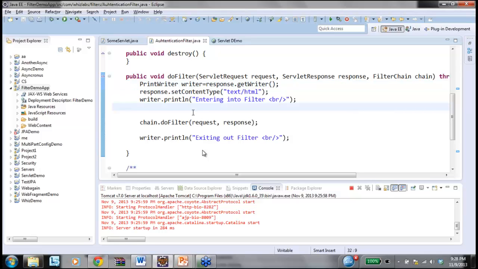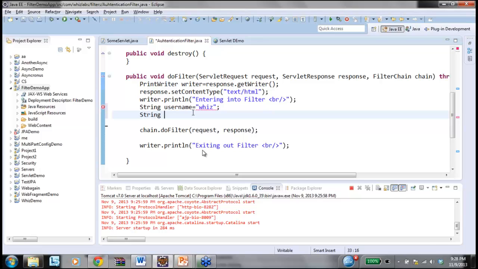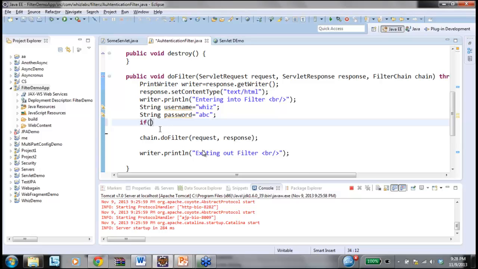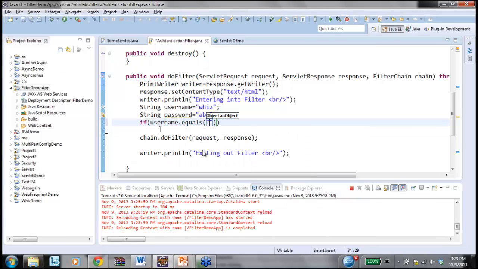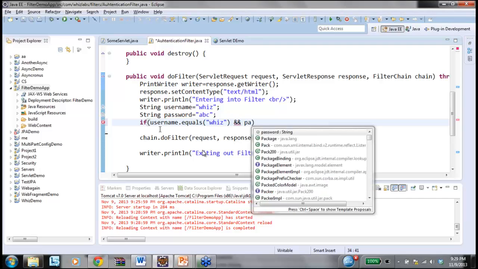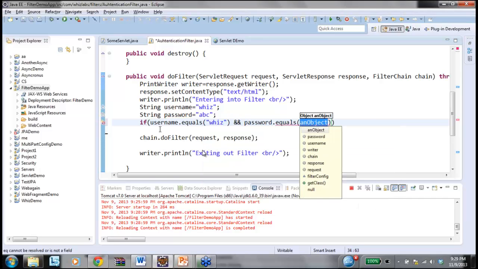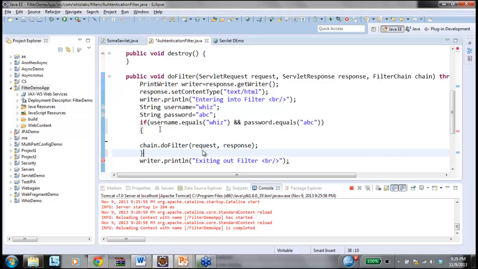Now, what I will do here is I will enter something. I will say string username is equal to Viz, and string password equal to ABC. So I'm just trying to modify these two. So here I'll say if username.equals Viz and password.equals, suppose ABC, then I will say chain.doFilter.